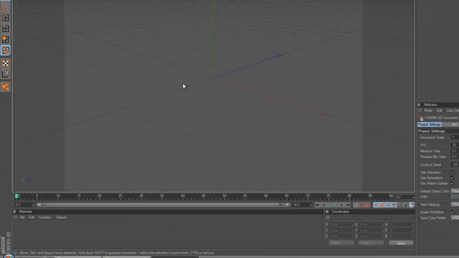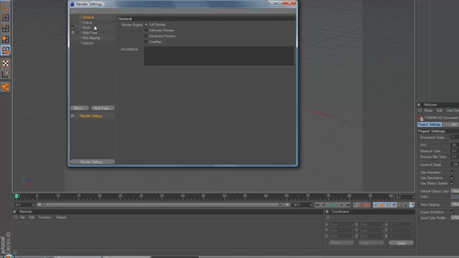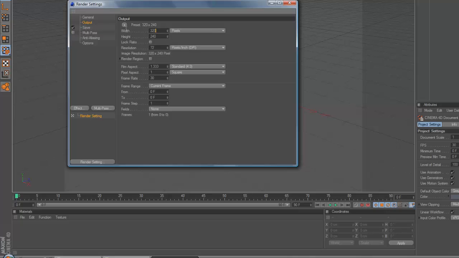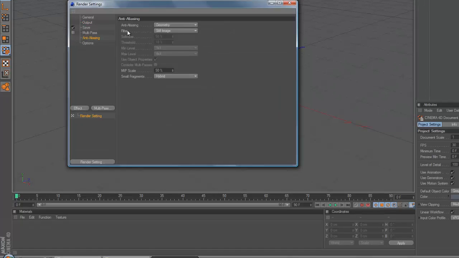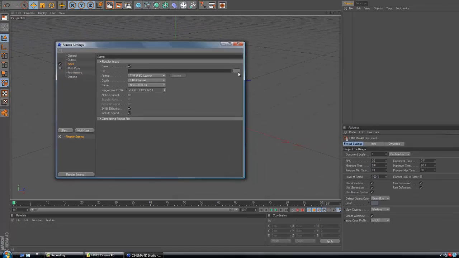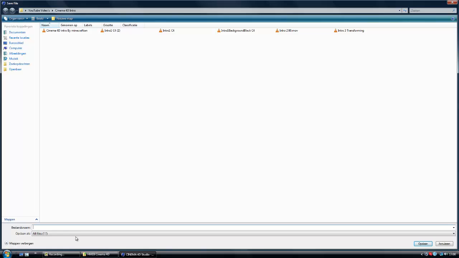Now, first of all, click on the screen and hit Ctrl B, I believe Command B for Apple users. Go to output, change the Y to 1280 by 720. Go to anti-aliasing geometry, change that to best, and the max level to 8x8, and you can save it anywhere you want. I'm going to save it as YouTube intro of YouTube tutorial.